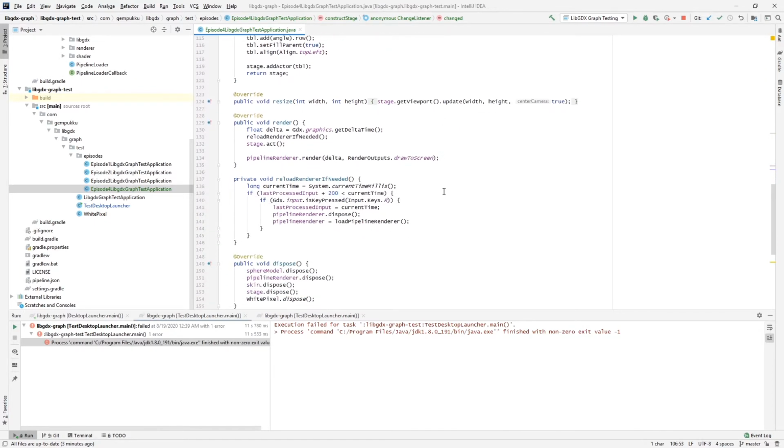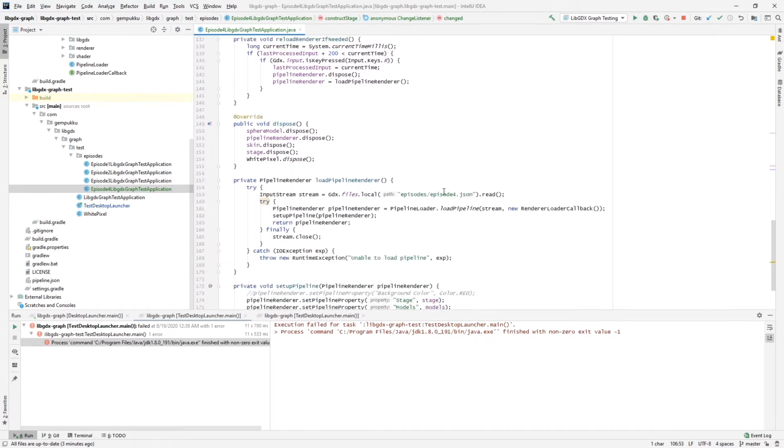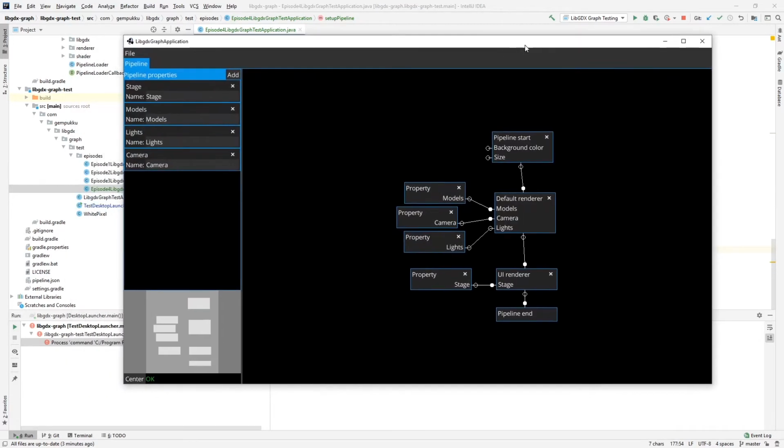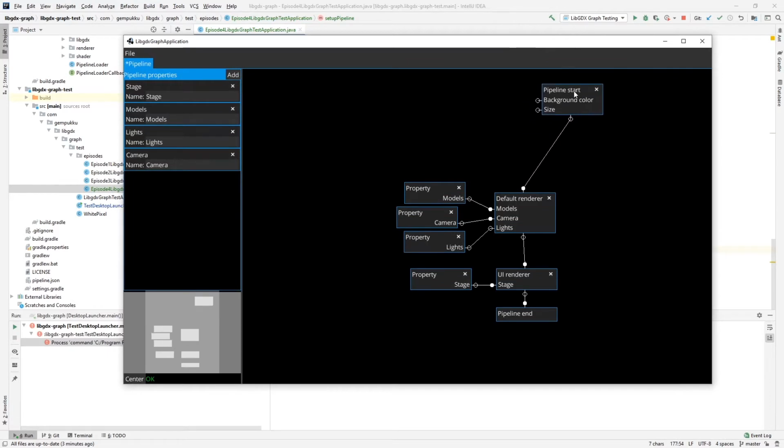Just to show you how easily you can modify stuff like that. And in the setup pipeline, I'm setting both cameras, and the property names are camera one and camera two. So now let's go into the pipeline rendering here. This is the default one. You would start normal rendering. Let's make some more space here.